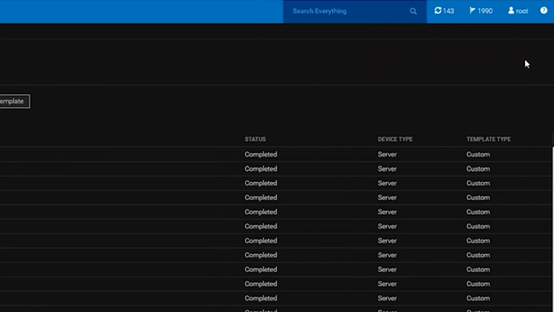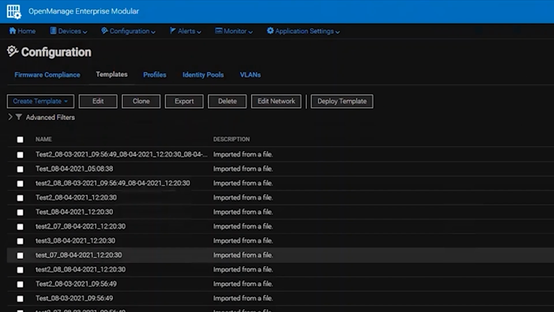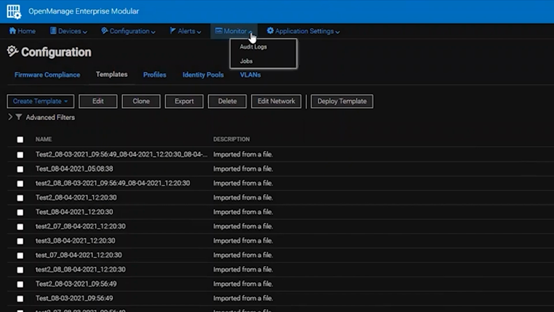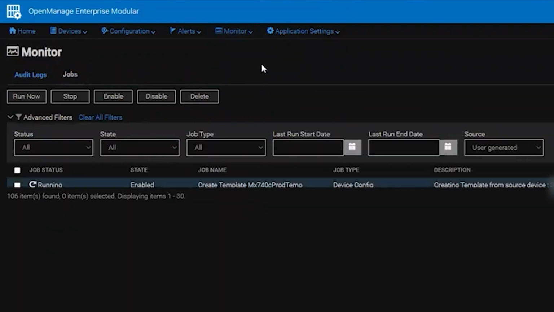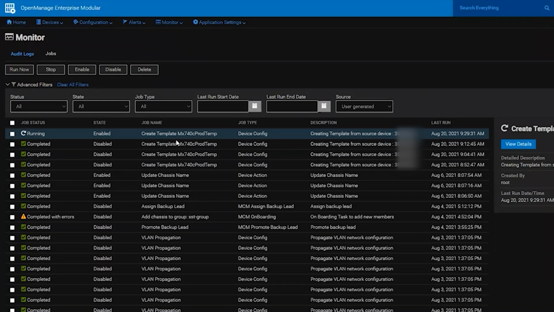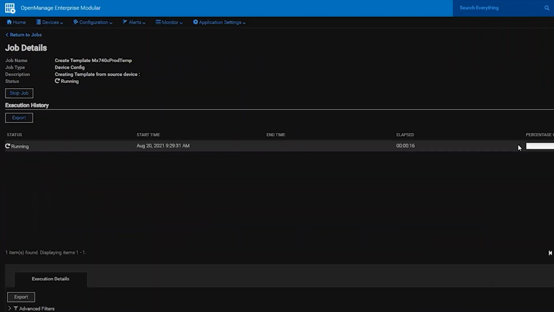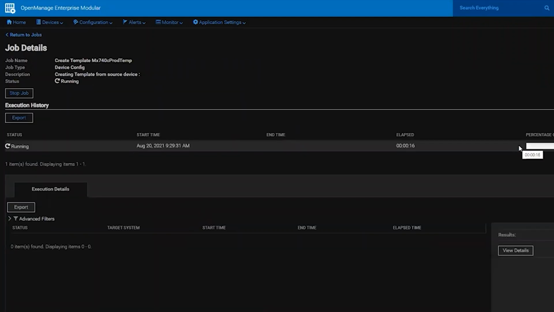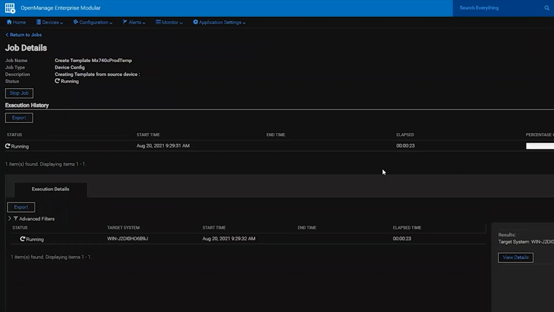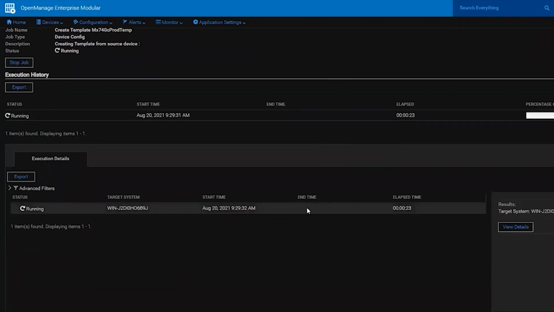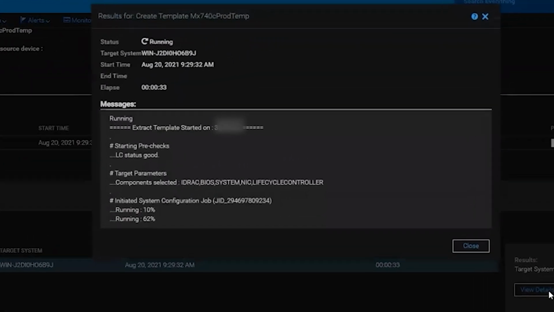It'll pop up. If you want to go ahead and monitor the progress, you can go to the monitor and jobs section here, where you will be able to see the line item for your job, and you can hit view details with it highlighted. Once we're in the view details screen of this job, you can go ahead and select the job line item here, and this view details button allows you to see the individual tasks.